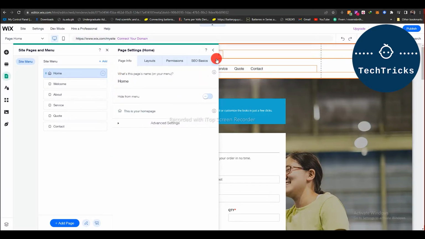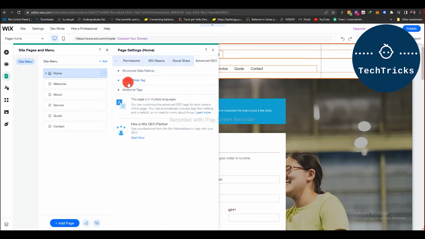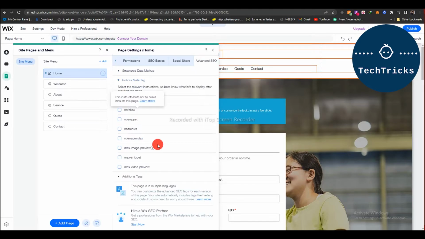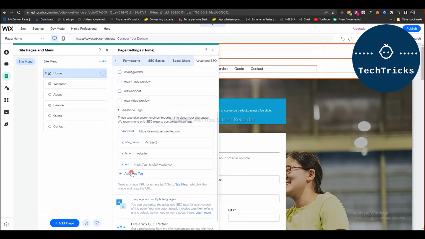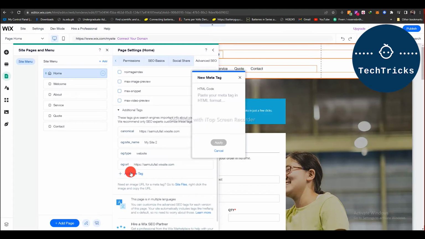In the Settings option, you have to scroll forward and go to the Advanced SEO option, and over here there are robots meta tags. You have to click on that, and then scroll down to Additional Tags. Then you have to scroll down again and click Add New Tag. As you click on Add New Tag, you will have to put the HTML code for your meta tag over here, and now you can put a customized meta tag in your Wix website.